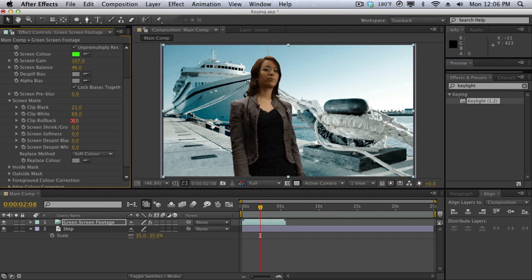And then of course you have the rollback, which pushes back and reverses our key, as you see here, pushing it back a little bit. And then you always want to try to give some softness to your key. Most of the time your keys are really rough and sharp. So I want to set the screen softness to 1, and that's just going to give us a very nice subtle blur to the edge of our lady here, just so it looks a little bit better.